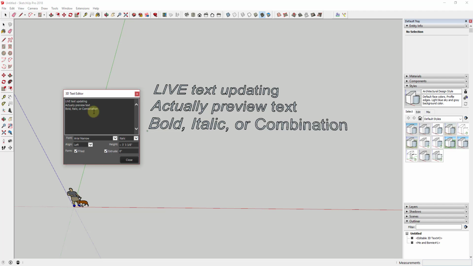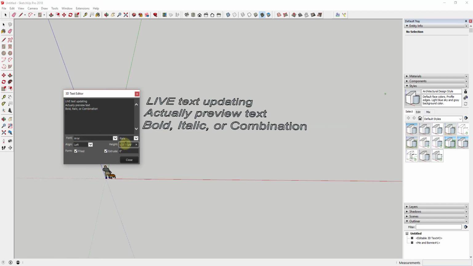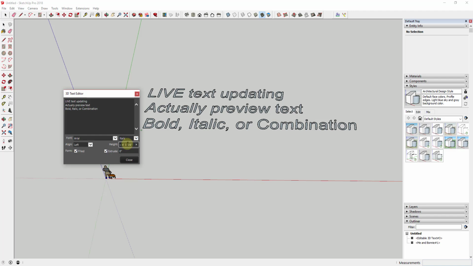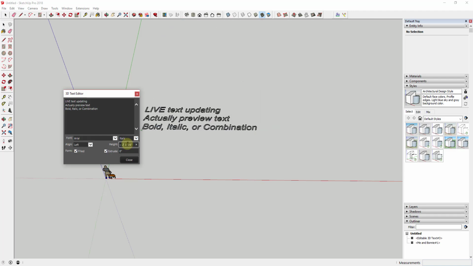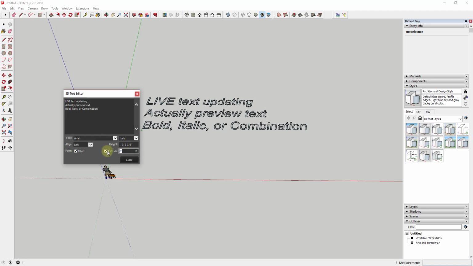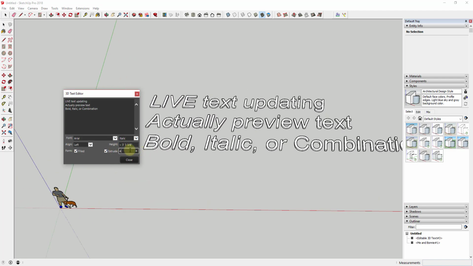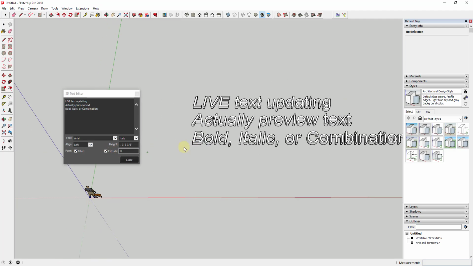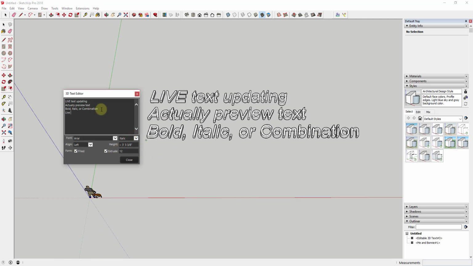The height option allows you to real-time adjust the height of your text so that you can see how big it's going to be within your SketchUp model. The extruded option allows you to set if your text should be extruded and to what depth. Again, the text updates in real time, allowing you to preview what the text will look like.